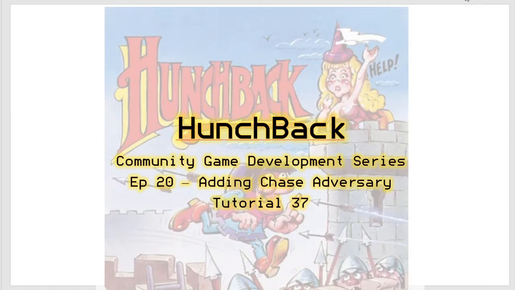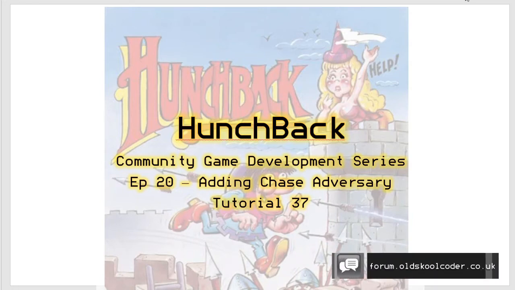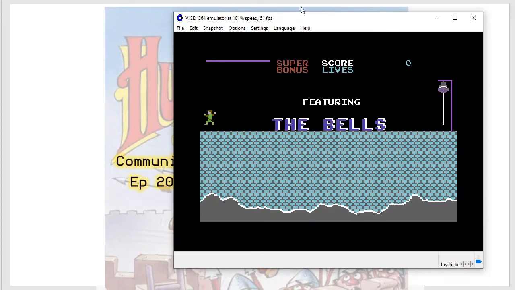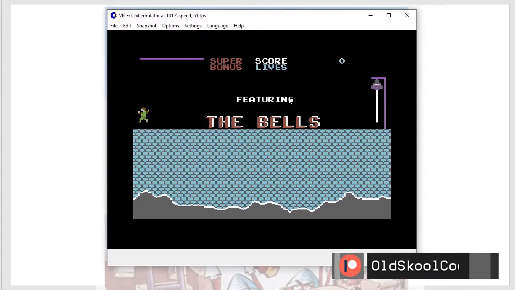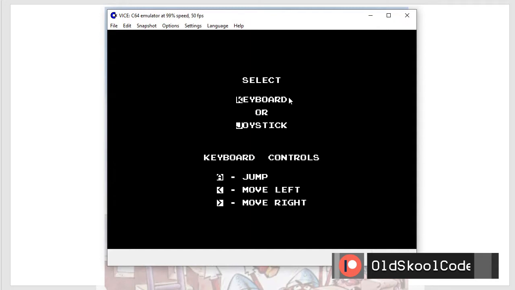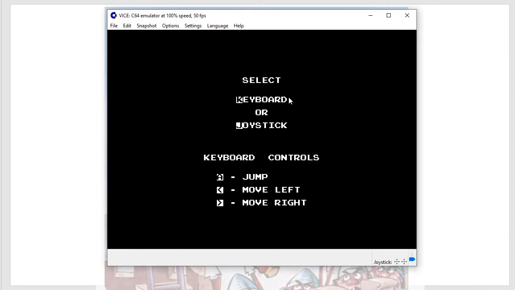So now what we're going to do is add an adversary, and basically do the same sort of thing as Hunchback. Now, if you remember what Hunchback used to do, then fine. If you don't, here we go. So this is Hunchback running in my emulator. So we're going to get it to start up, and then let's see what the adversary does.